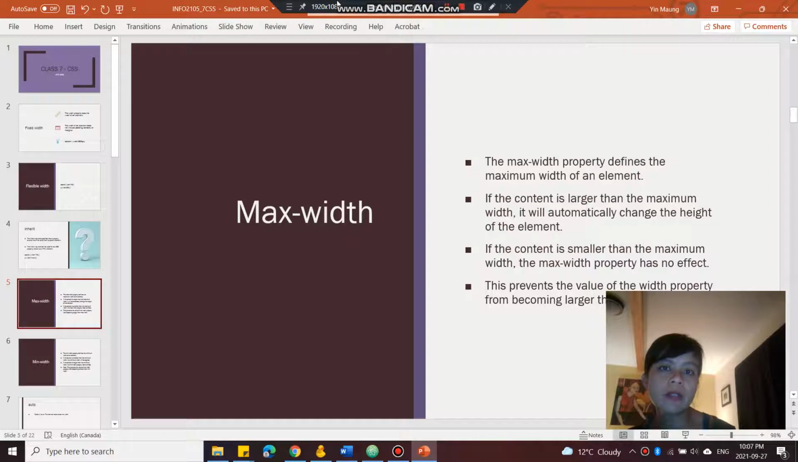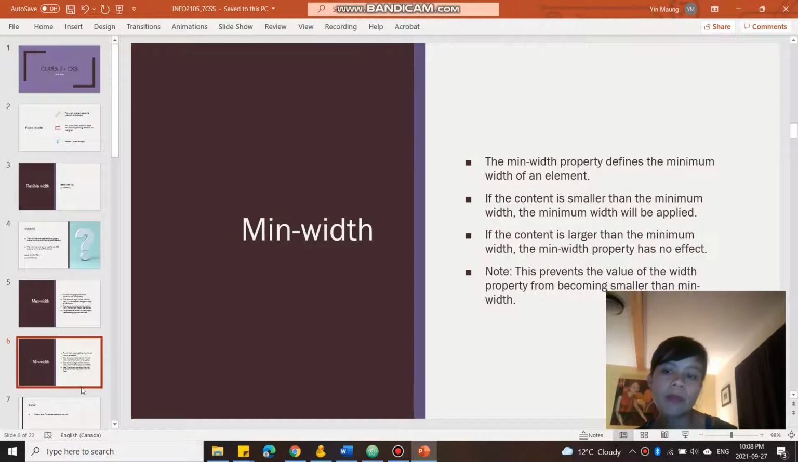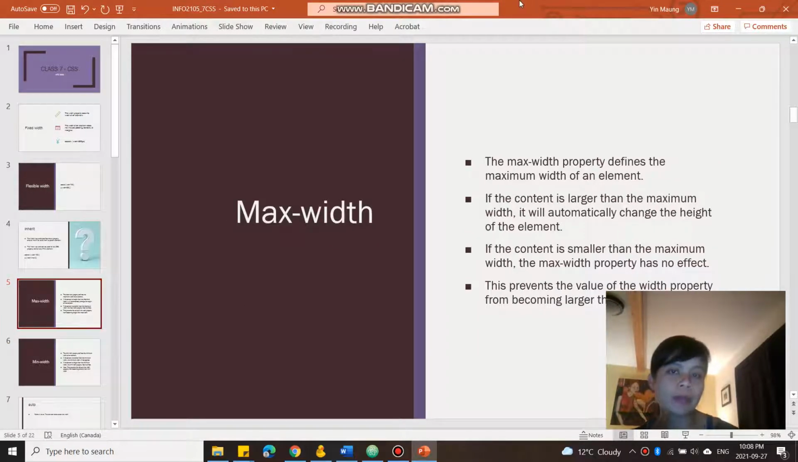Now, there's also something called max-width. The max-width property defines the maximum width of an element. So if the content is larger than the maximum width, it will automatically change the height of the element. If the content is smaller than the width, then the max-width property has no effect. So this prevents the value of the width from becoming larger than the max-width. Now min-width is the opposite. But before we look at min-width, let's practice max-width first, okay?